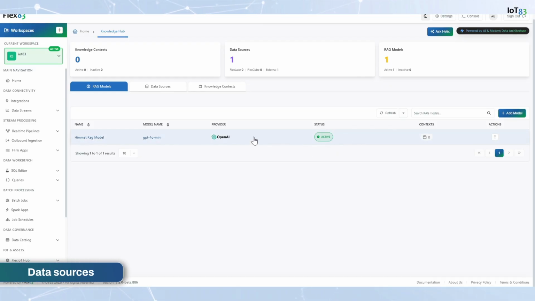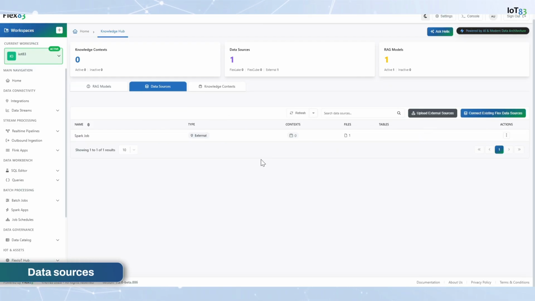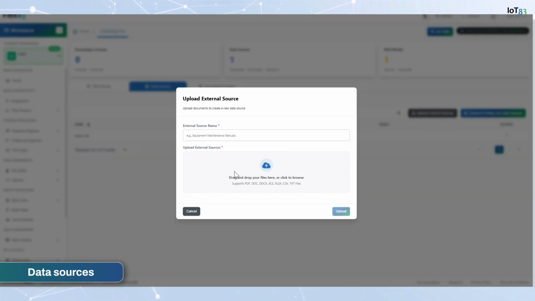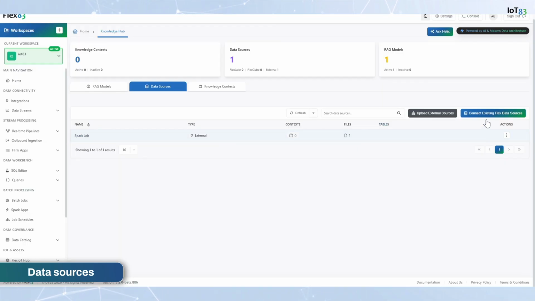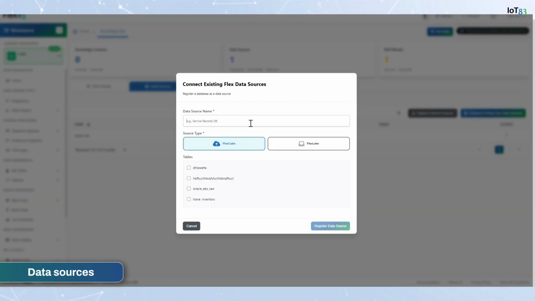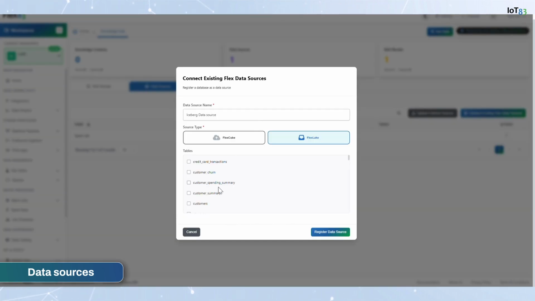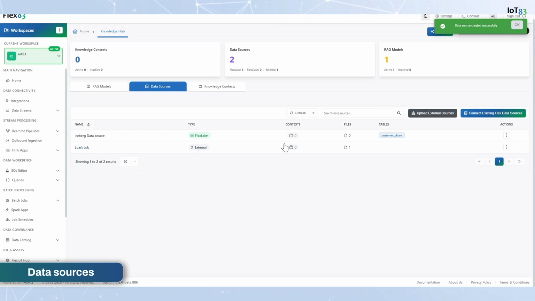Next, you define the knowledge data sources. Flex83 supports two types: action data sources, where files or operational artifacts can be uploaded, and flex data sources, directly connected to platform data, for example, structured tables from Iceberg or warehouse layers. Multiple data sources can be registered into the same knowledge system.